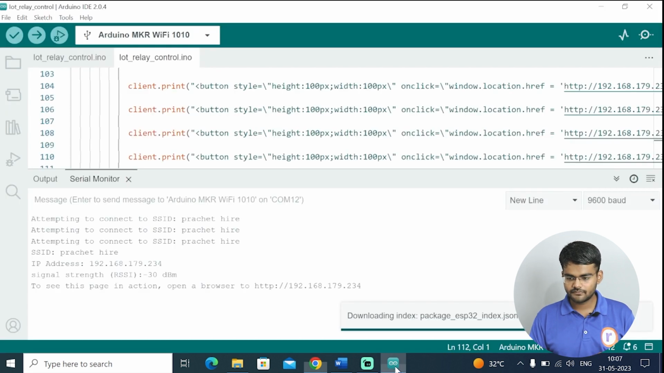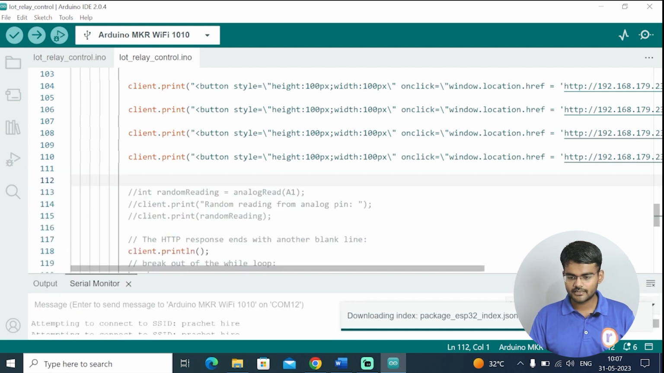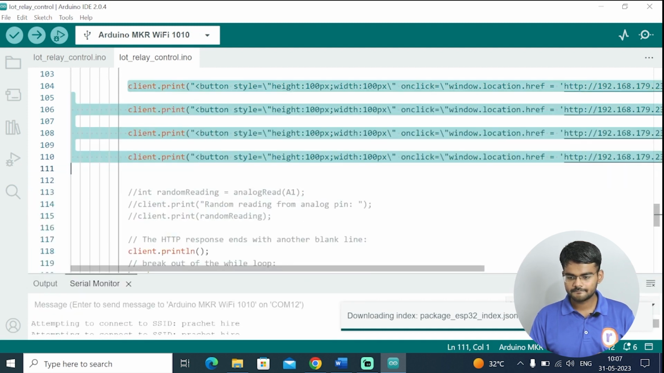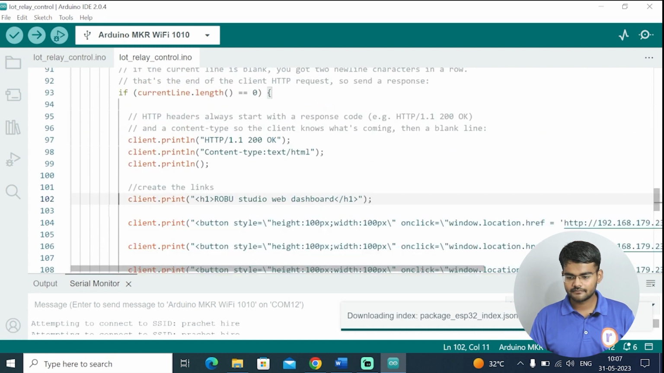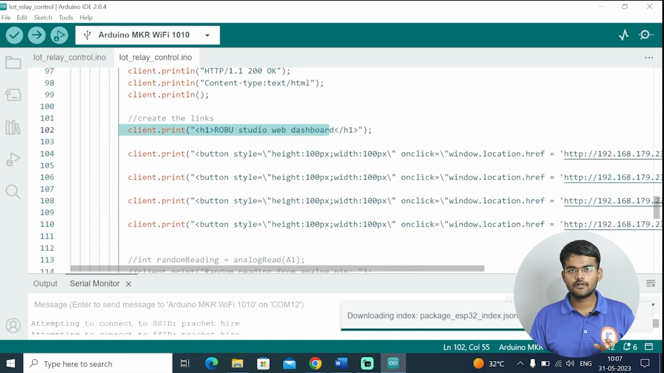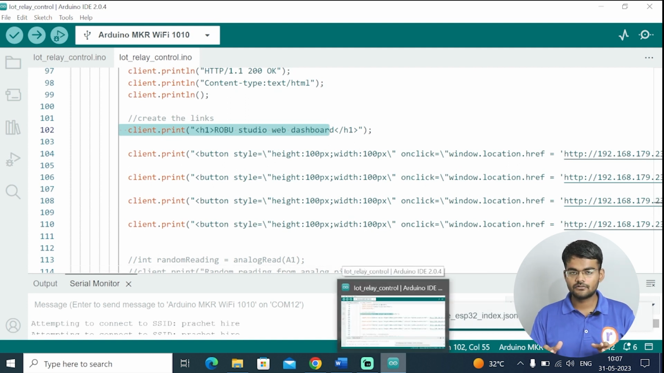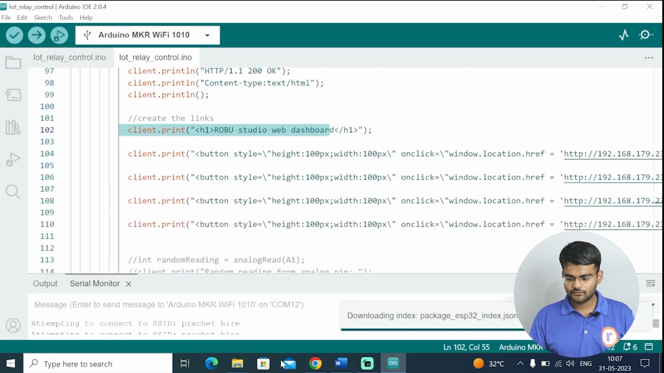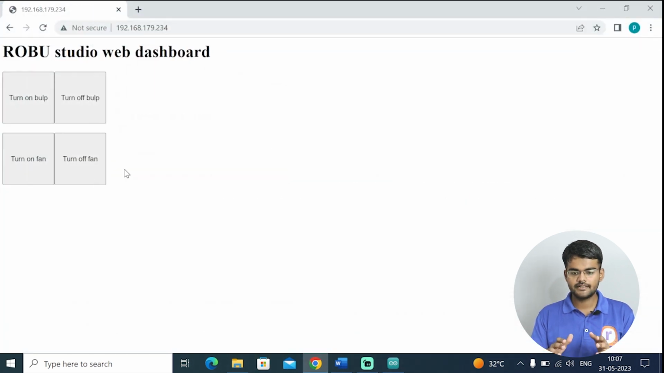You saw in the code there are four lines, okay? These four lines represent the four buttons, okay? And this line represents the heading. The code is given in the blog, link is in the description. You can just copy this code and modify it depending on your project. So you can see right now there are four buttons on this web page. This web page is created.